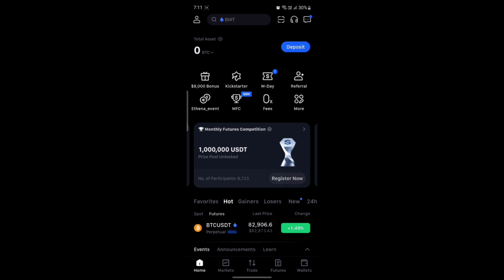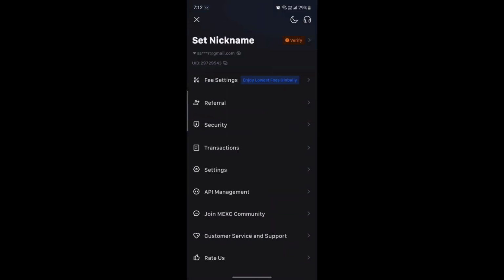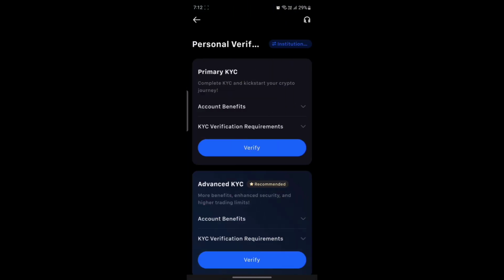To verify your MEXC account, open the MEXC app on your device and sign into your account. Then click on the profile icon on the top left hand side. You can see the verify right next to your name. Go ahead and tap on verify.